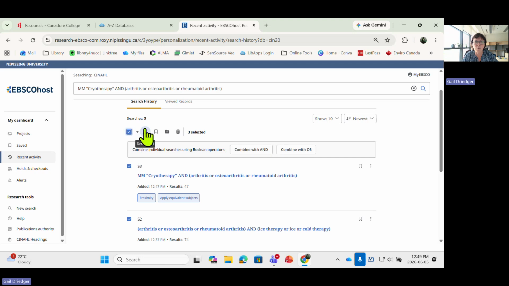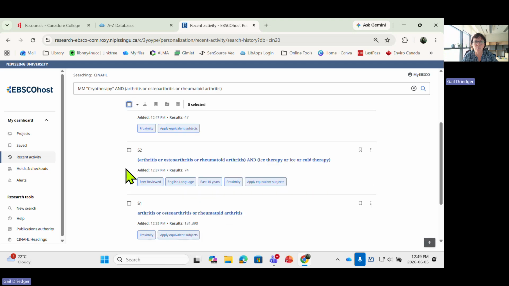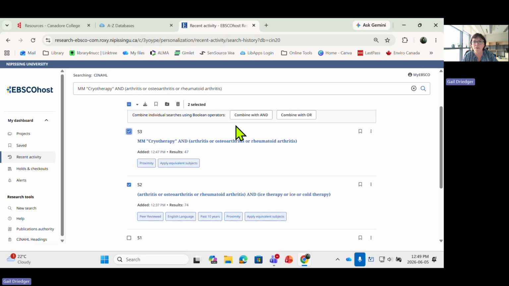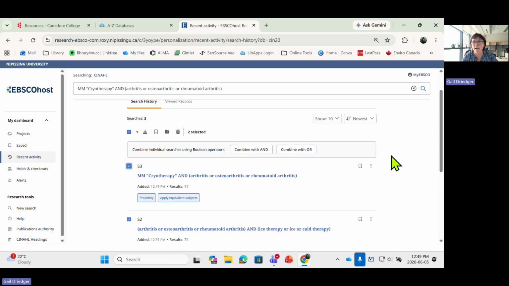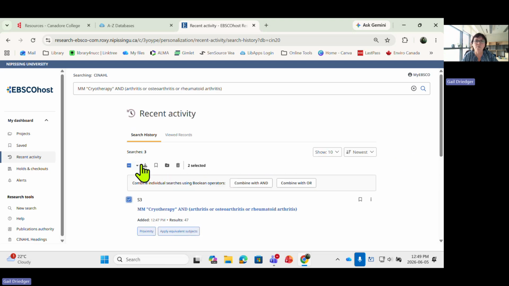Once you have this in here, you can also combine these results. Maybe you want to look at this cold therapy and you want to look at cryotherapy, and you can combine it with and see what results you come up with. But there's lots of different ways you can use this tool, okay? And this is where you can then download the list, and that's what you can hand in sometimes with your assignment if your professors want you to look at your search history or want to look at your viewed records, okay? So those are great aspects of this particular database.